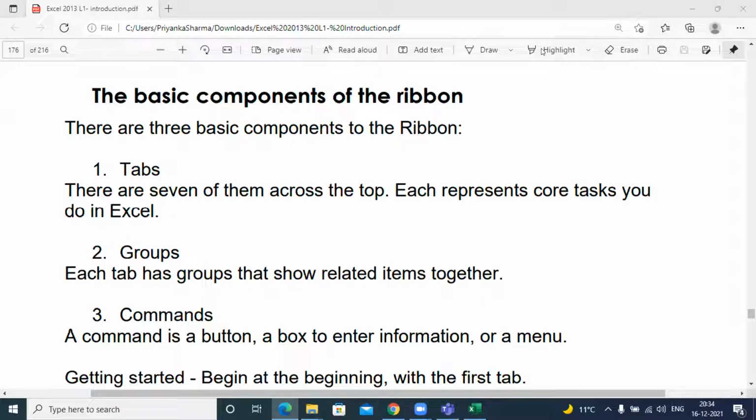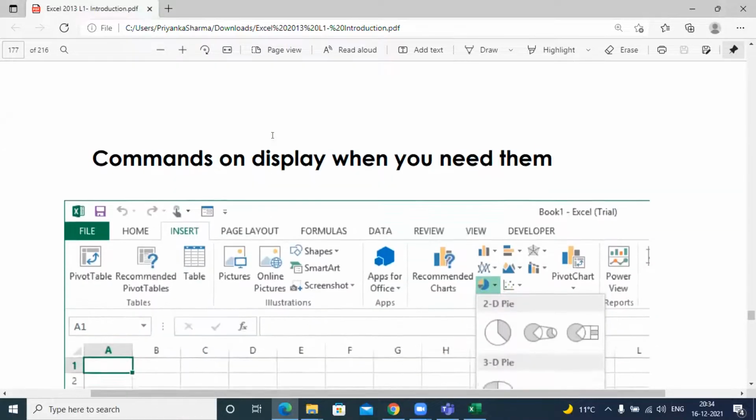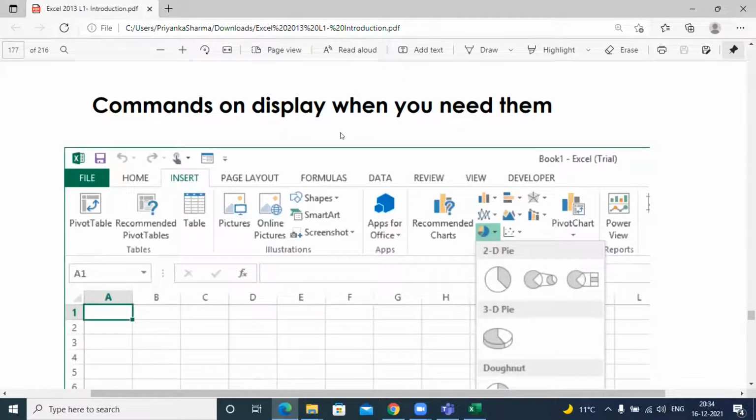In the next thing we are going to look into, let me just move my PDF ahead. We want to look into the different commands on the display when you need them. So do one thing: click on Insert and look into the Recommended Charts option.